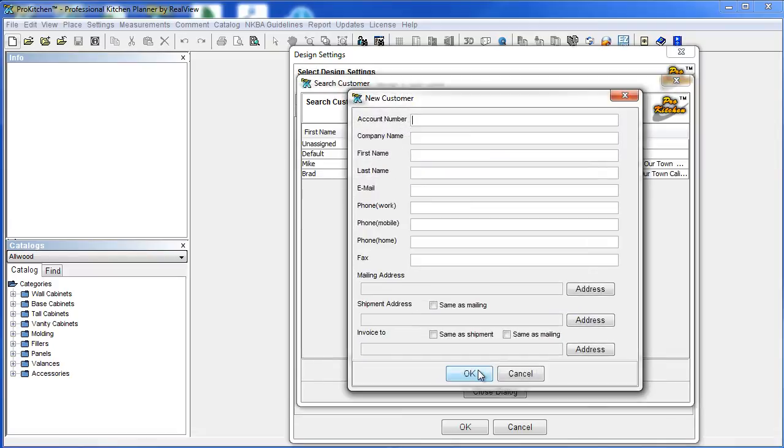So we're going to start with new. We can start here with account number, if you have an account number, you may not. We're just going to do this guy as account number 1564. Company name, if you're working with a contractor, then you put their company name in here, obviously. If not, then you would just fill out the first name, last name. We're going to say we're working with a contractor, so we're going to call this Kitchen Contractors. Yes, I spelled contractors with a K.